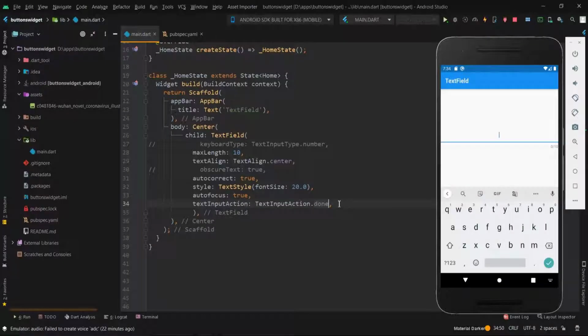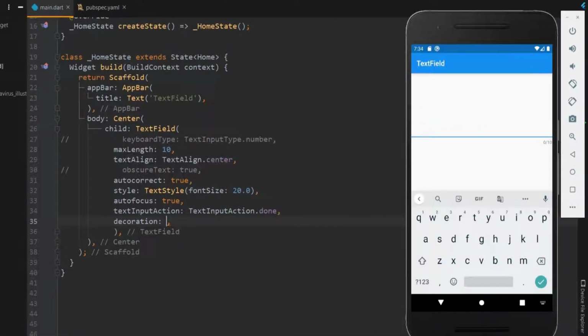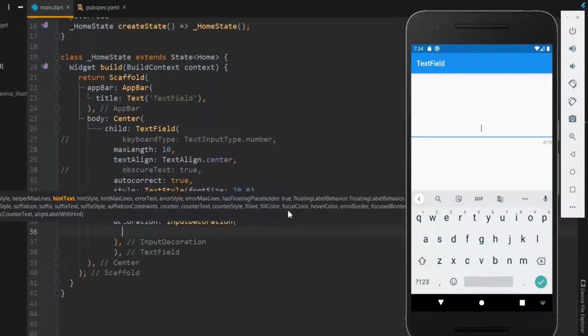Welcome back, guys. This tutorial is about the decoration of text field. Before this, make sure to watch the tutorial on text field. Within decoration, we can add some text, icon, and more.